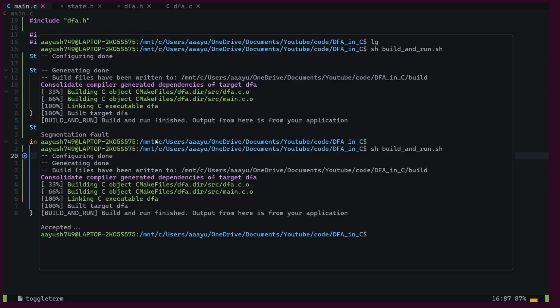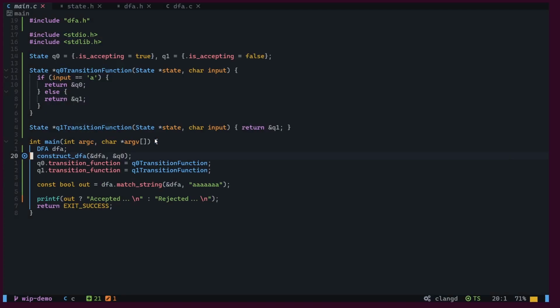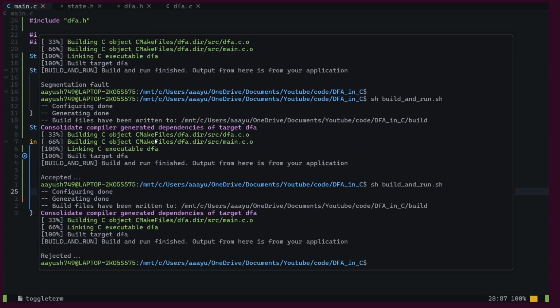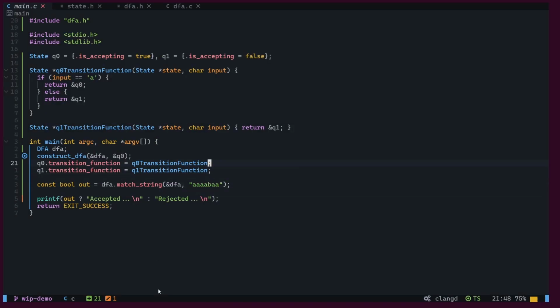As you can see, we get accepted. So our string is accepted. Let's change our input to have B for this character. Let's build and run again. Now this time the string gets rejected. So we have successfully made a DFA implementation.